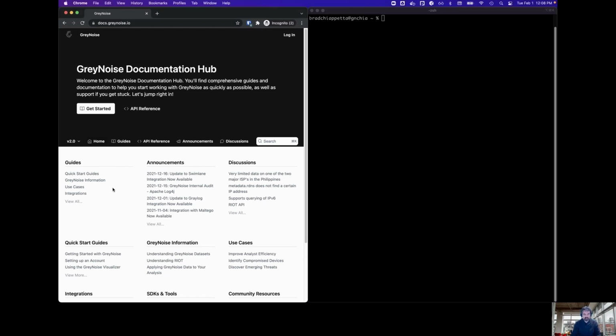So the best way to get all of the documentation about the GreyNoise API is to start on the GreyNoise documentation hub, which can be found at docs.greynoise.io. This is a great resource if you haven't used it before to find out all of the documentation and information you might have about GreyNoise, what it is, what our datasets provide, and to answer any other questions that you might have about the service.